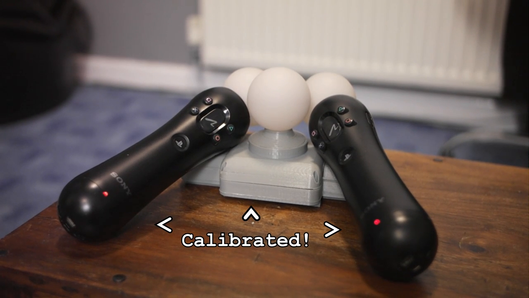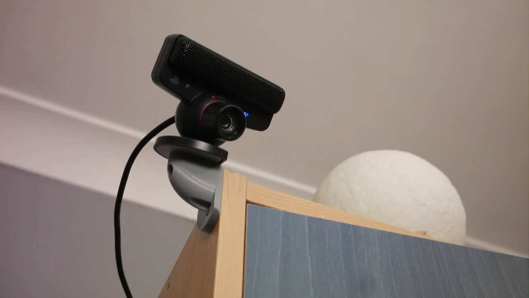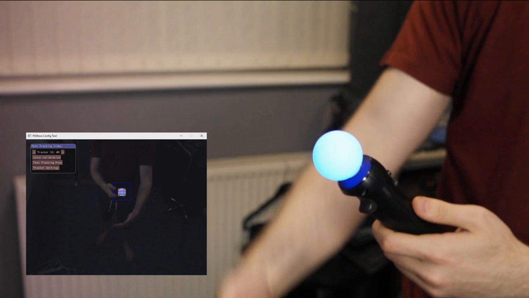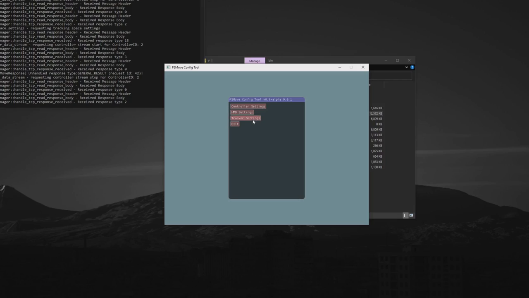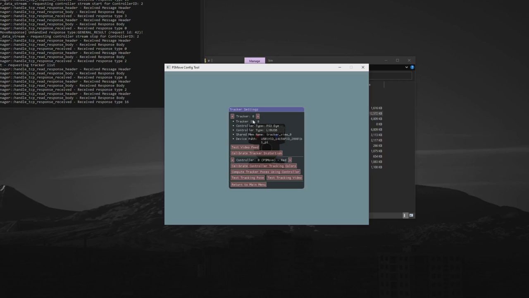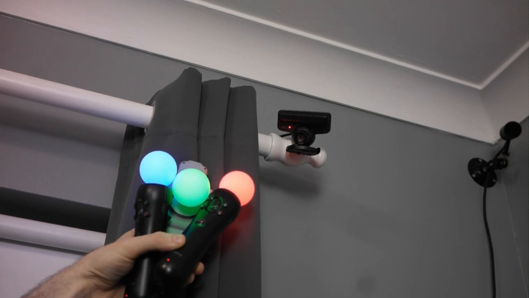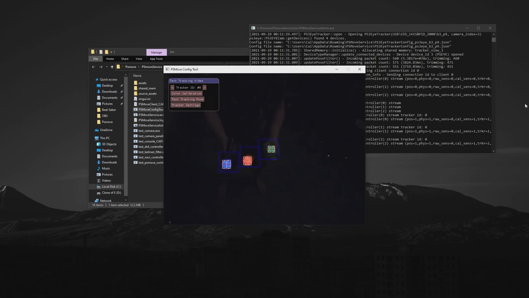ready to go. Now the only thing left we have to do is to calibrate the cameras, or the trackers as the software calls them. So, go back to the main menu, then click on Tracker Settings. What we're going to do here is calibrate each of the cameras to the controller's colors so they can be picked out and tracked accurately.